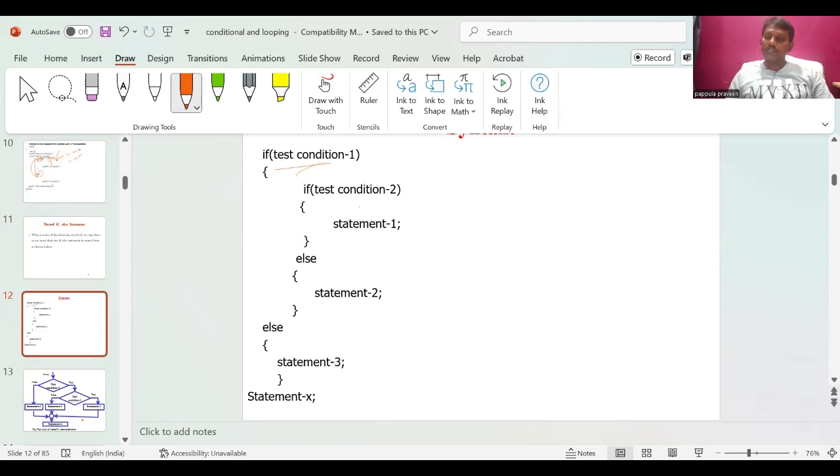If this is also satisfied, then statement block 1 is executed. If this is satisfied and this is not satisfied, then the control jumps from here to this else block. Suppose the outer if condition is failed, then we don't need to check the inner if condition, because we do not enter this block. First we check condition 1. Condition 1 is failed, so there is no entry for the statement block. So the control is directly moved to the else.